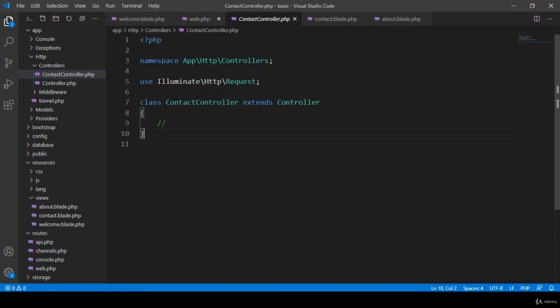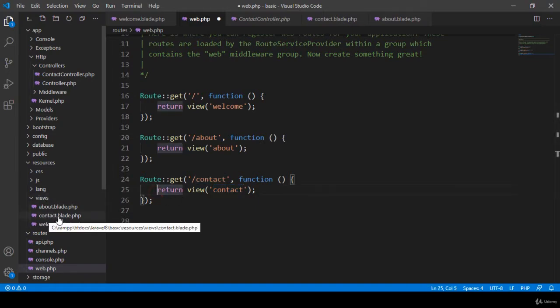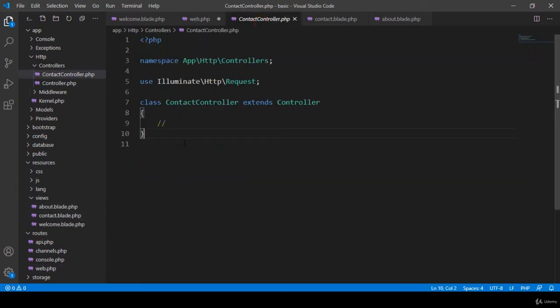Now I want to update this part. If you go to our route, into the web route, before, we passed from here, that is the route I have created, and in the functionality I passed return view for our contact page. So into the view area I have created a contact page. Now I want to load this contact page via the controller I have just created.